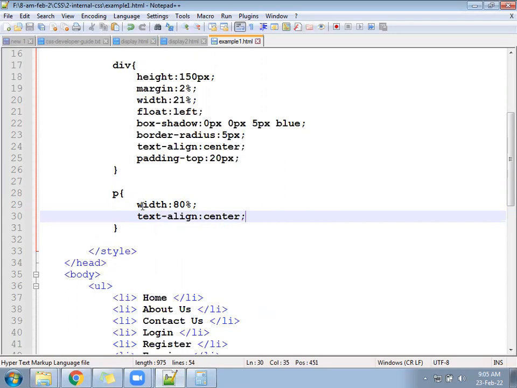In 80%, the paragraph is going to take only 80%, and the content of the paragraph will display in center. But it will not come in the center of the screen. It will come in the center of paragraph. So paragraph is going to take 80%. Where it will take? In the left hand side. So the text of the paragraph will display under the center of paragraph. You will see your paragraph will be left aligned. It will not be complete center aligned.